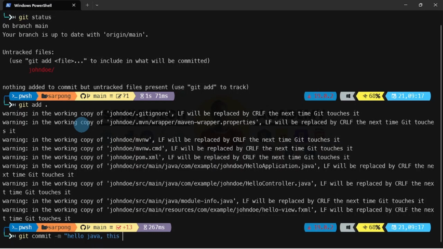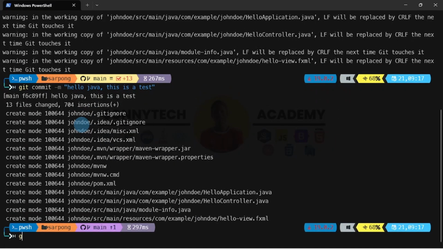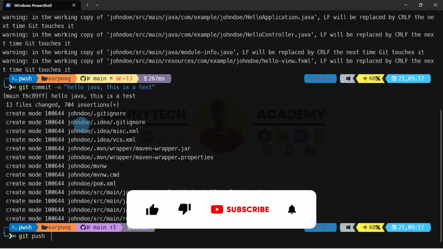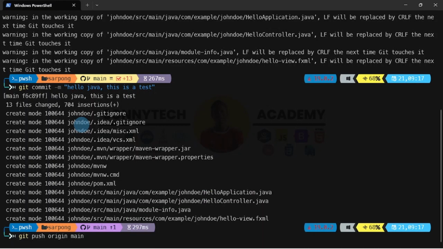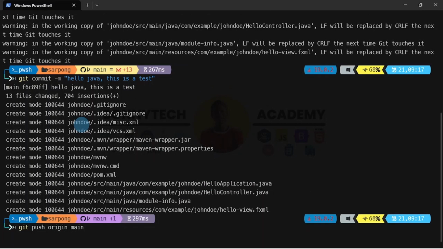This is a tutorial, or let's make it a test. Okay, so great. Now we can do git push origin main, or you can do it with master depending on the branch name, whether it's main or master. I'm sure I'm going to get an error because we need to pull before we push.